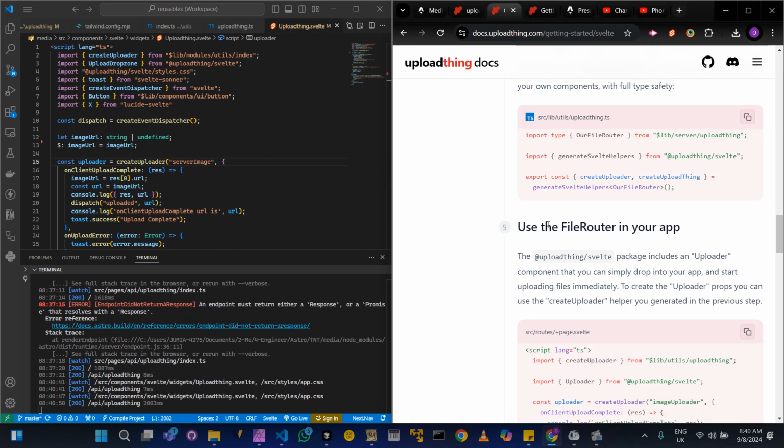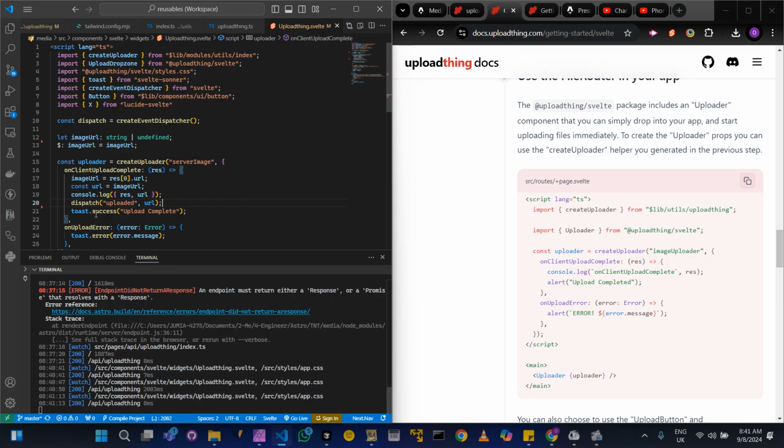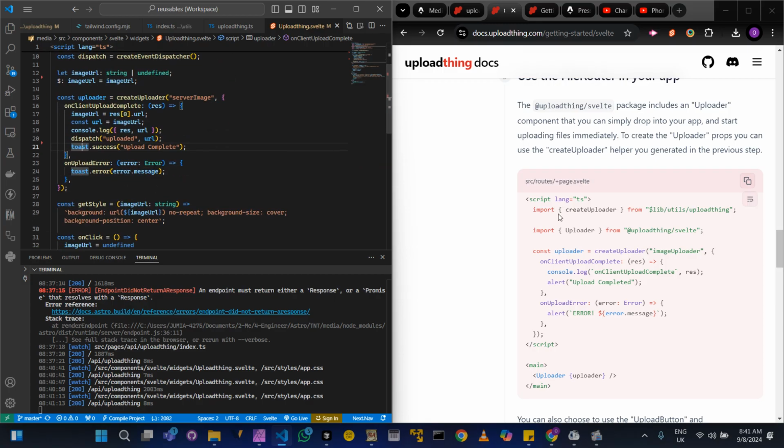So after that, we move to client upload complete. So once it's done, right, you'll be able to get your image URL here. I'm logging it and I'm also dispatching it for the parent function to extract it. And so anyway, the logs are too much. Then I'm also indicating that it's successfully uploaded with a toast message. This is Sonner toast. And that's it.